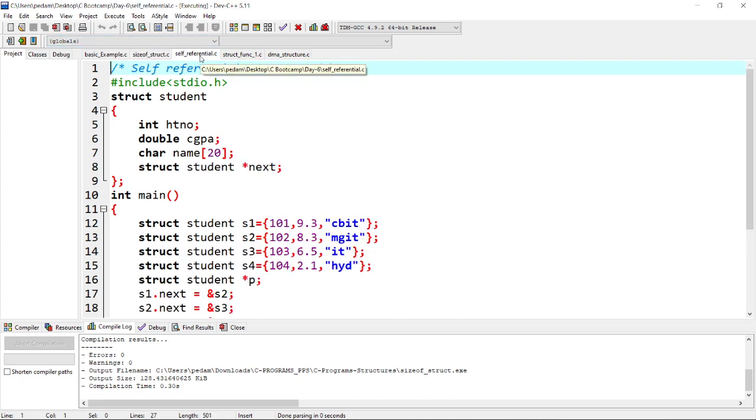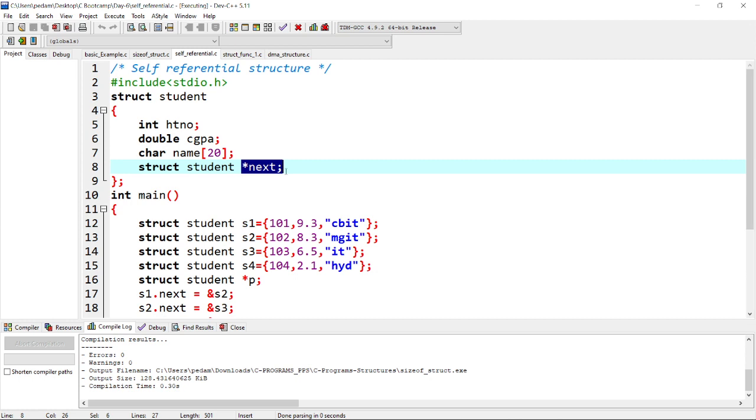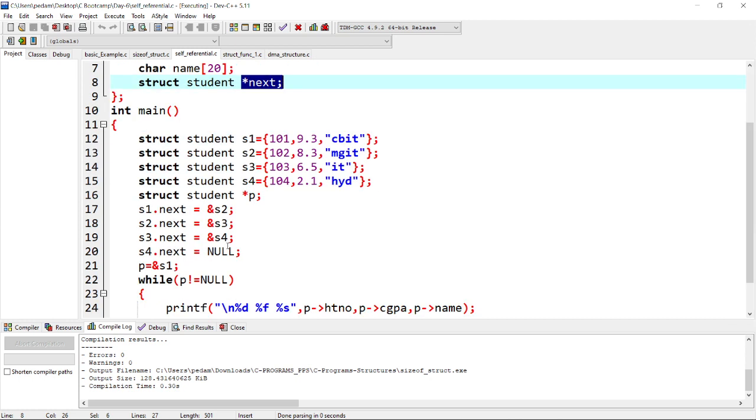Yeah, here it is. So this is the documentation part, pre-processing statements, that's fine. Now the four things: hall ticket number, CGPA, name, and the next. Here the next is pointing towards the student again. See, again this is pointing to the student, right? So here it is, int main, struct student. I'm passing four values over here, struct student s1, and these are the four values. When I'm taking the four values, then I'm again taking a pointer over here, right?